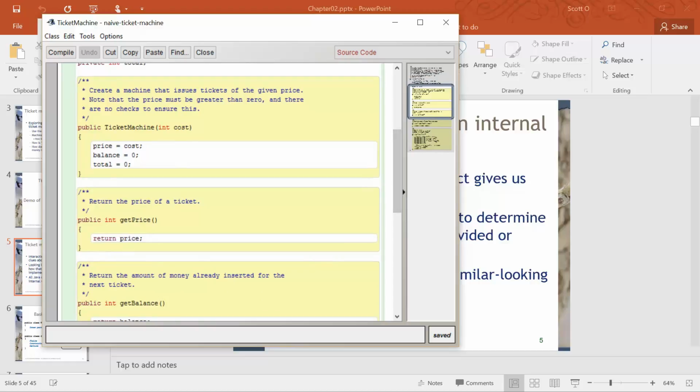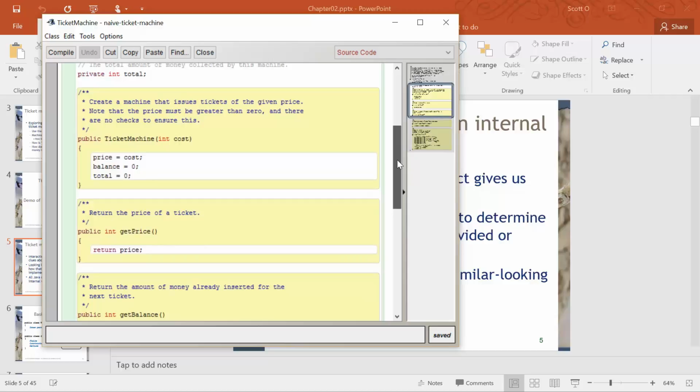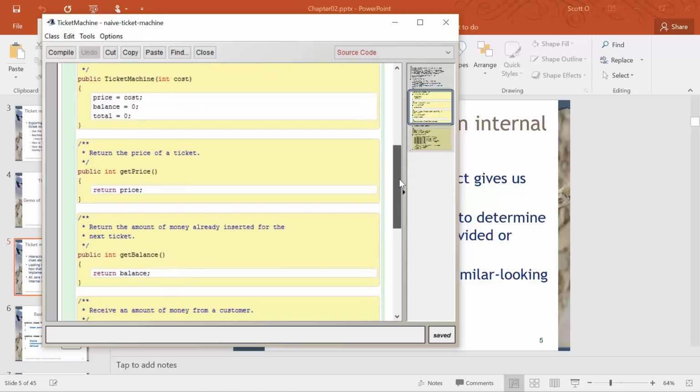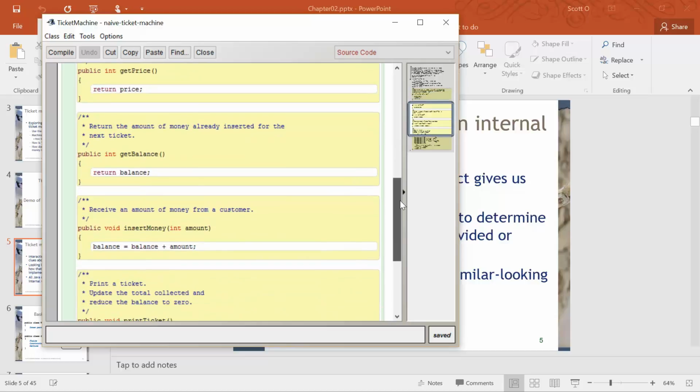I have a constructor. It takes an inbound value as a parameter. The cost gets assigned to an instance variable here, named price. Balance is initialized to 0, total initializes to 0. Java does require you to initialize your variables. It's a very good thing. It's very helpful. We have an accessor method, getPrice, another one, getBalance, and these will send back the price and the balance to an individual.